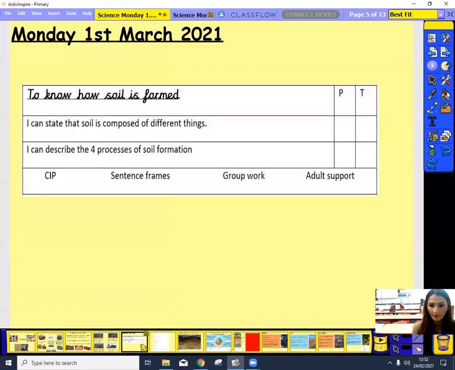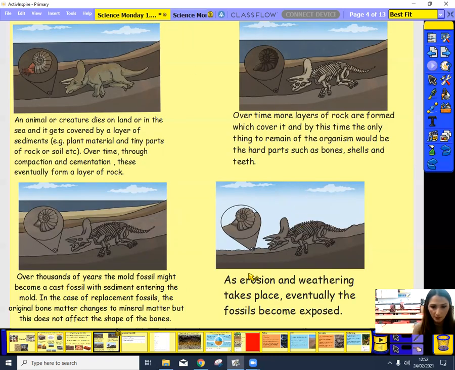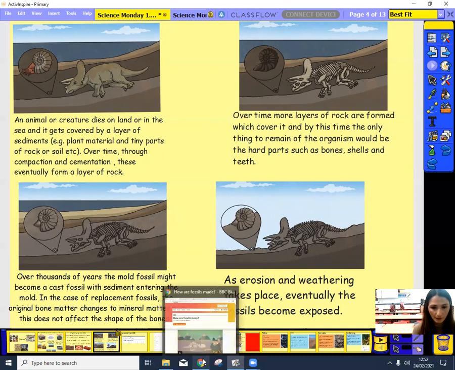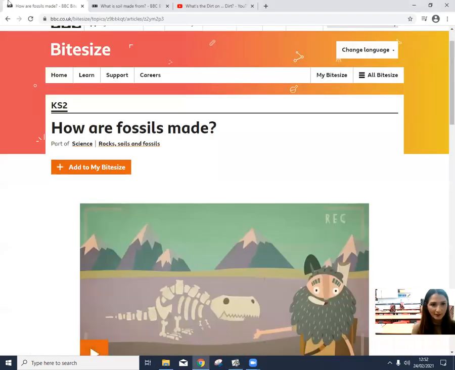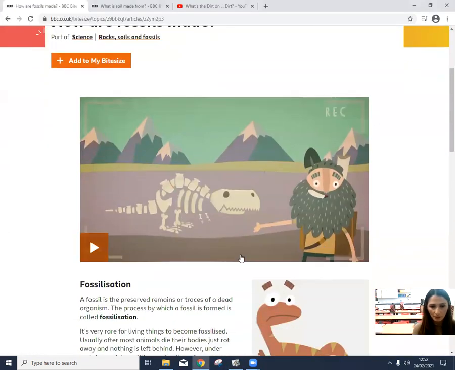We are having some new learning today. We're going to look at how soil is formed. Actually, before I do that, I want to show you a quick video of the fossilization process. So just bear with me before we go into our new learning.